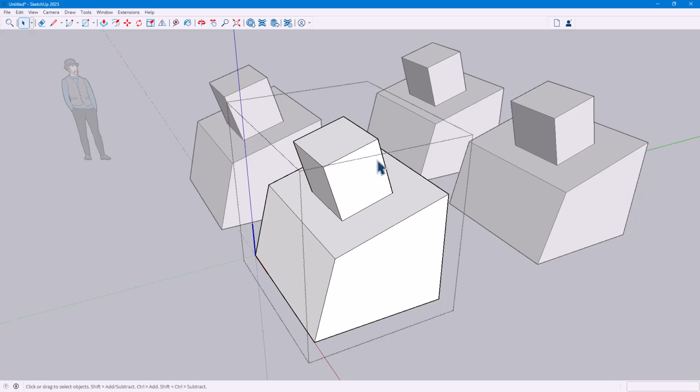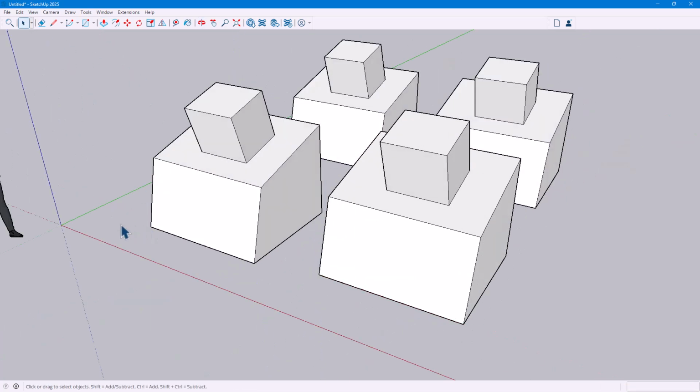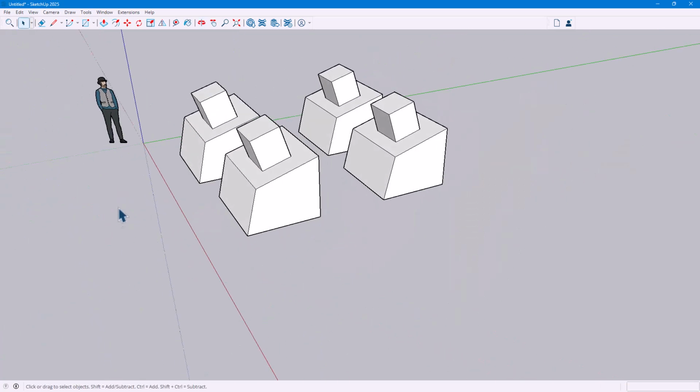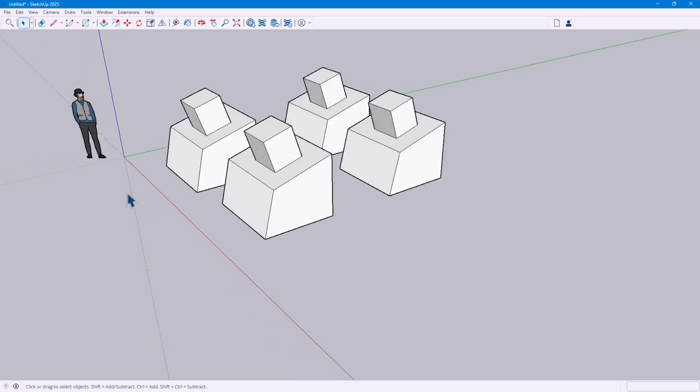And that is how you can work around with components. Click outside by using the Selection tool, and this is what you have. And that is how you can utilize components inside of SketchUp.